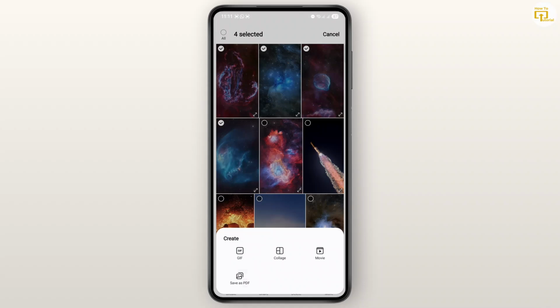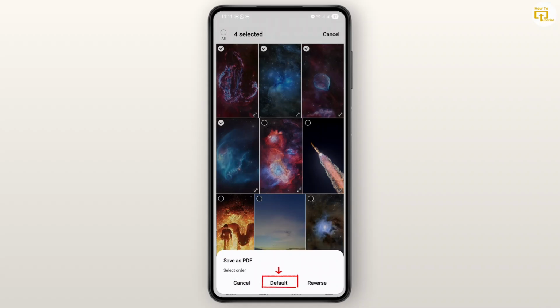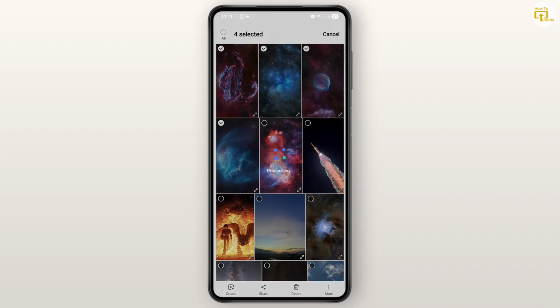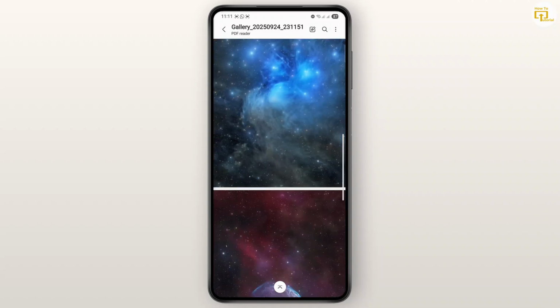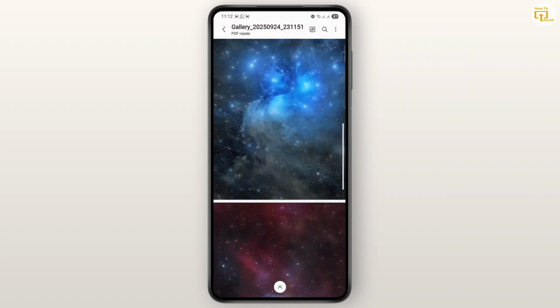Tap on that. And you can select the order of your PDF images. I'll just select default. Wait for a bit. Once it's processing, your PDF will now be ready. It will automatically open up the PDF for you guys.